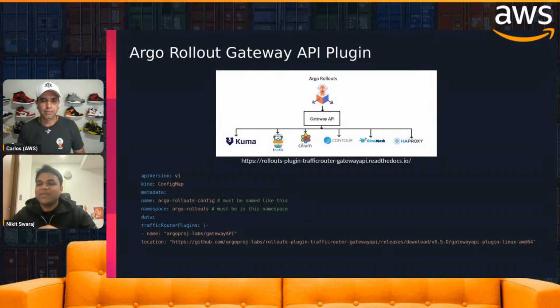Yeah, I agree. And over there, you will also find something called a plugin, which provides another extension as a traffic manager. This is the Gateway API plugin that Argo Rollout uses. And over here, you can see the Gateway API plugin. As Carlos mentioned, the Gateway API has a list of multiple controllers. These are some of the controllers that support Gateway API.